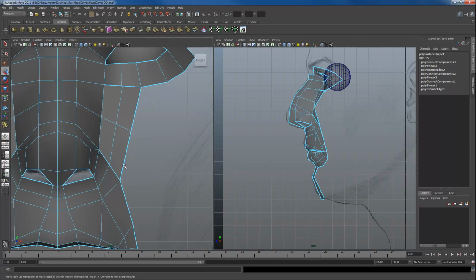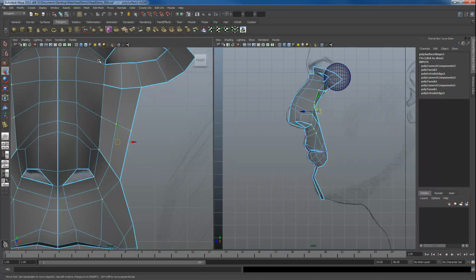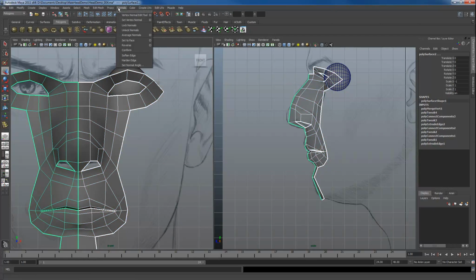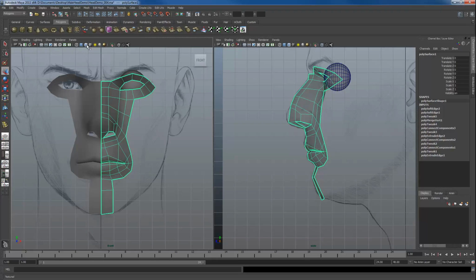Split that in half. Move those points so they attach to each other. Select around, merge. Just remember, whatever you do in the front, you must adjust on the side. Okay, I'm going to soften my normals again. And now I want to take care of the jaw line on the side.